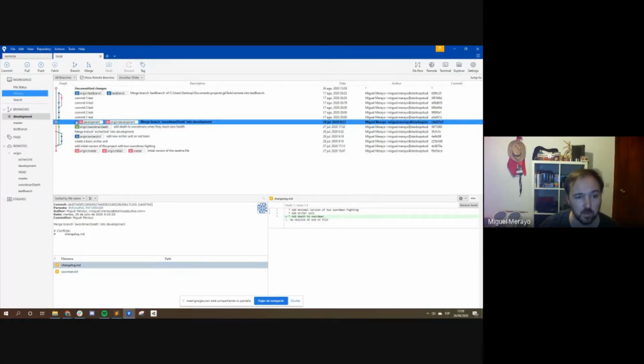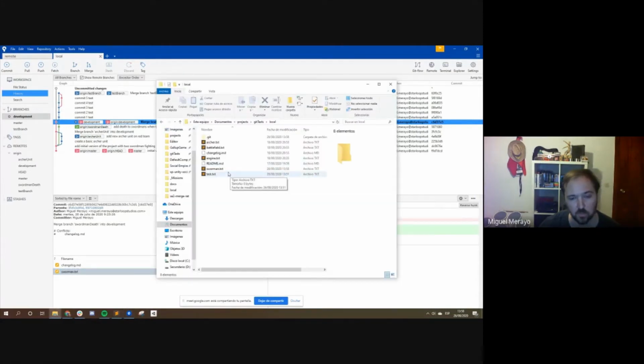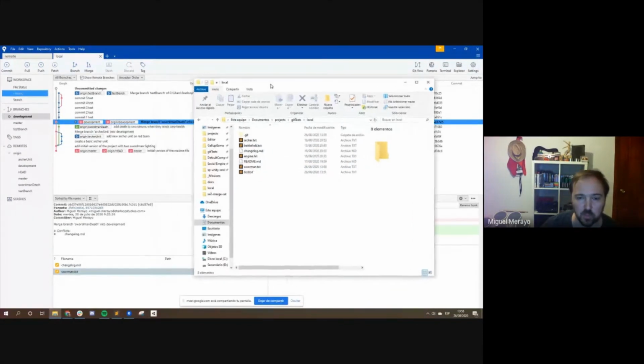If I go here and I see on the repo that I have these changes on this commit, if you go here, you will see that all the files are there. So that's one of the great important things on Git. At any point in the history you make, you have a whole version of the project.